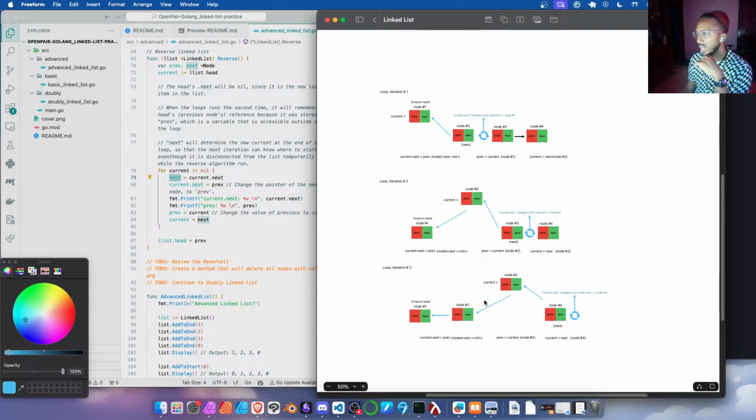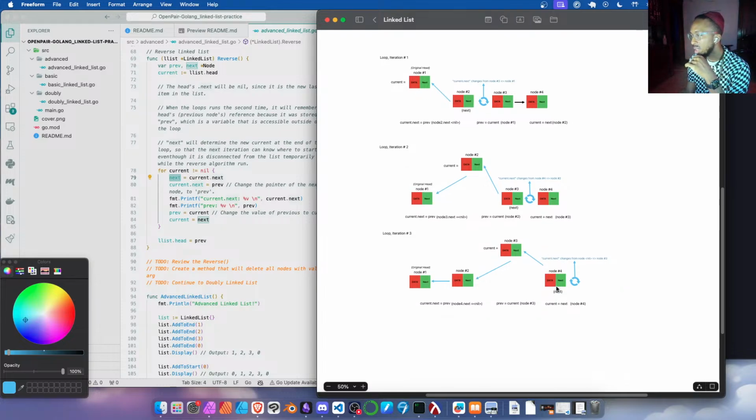So by the end of all this, this will have been reversed. It's like a little wave. The wave passes along. And then by the time it gets to 4, there's nothing after 4. So 4 just becomes the new head.